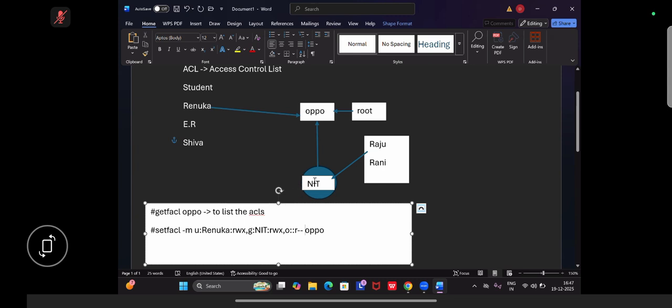And then comma, G colon NIT. NIT is a group. So now we are providing RWX permission for the NIT group. And then O colon. You need to separate these with the help of commas. Got it, guys? O colon and then R. Read-only permission we are providing for student, ER and then Shiva. I hope you got it, guys. And finally, to whom do we need to assign the permission? Oppo is a directory. So like this, we are going to provide the ACL permission.